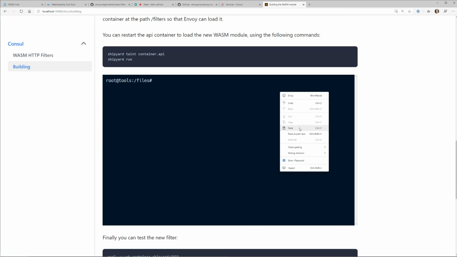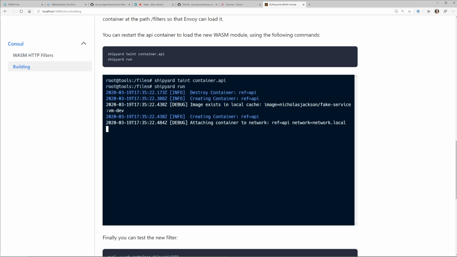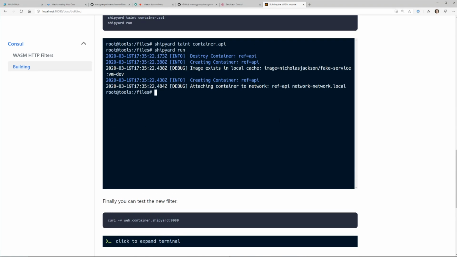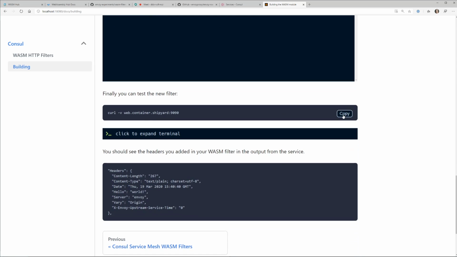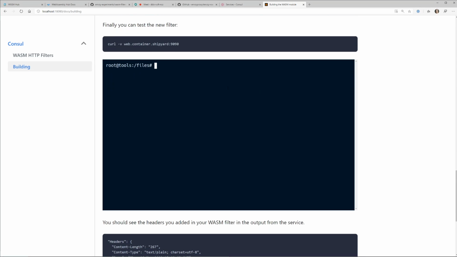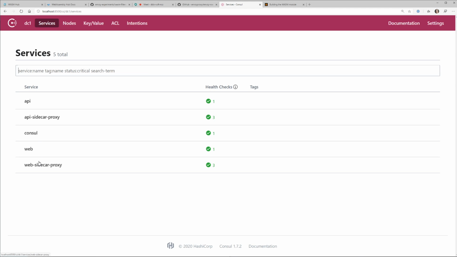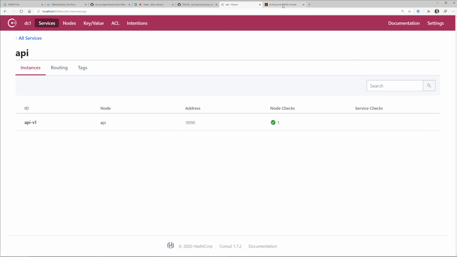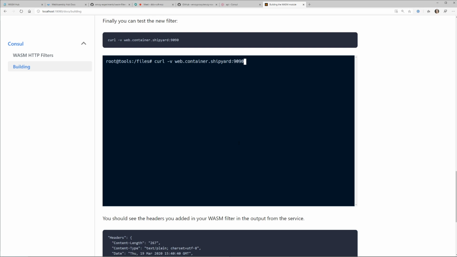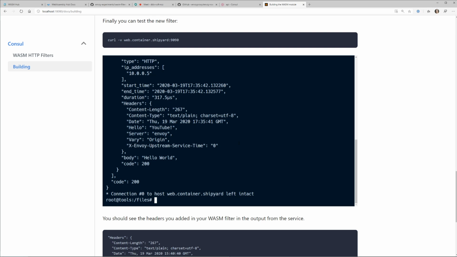So let me roll that API container and start a new one, so that it will pick up the new filter, and it'll get loaded into Envoy. We can see that that has come up, and then I can curl that endpoint. So now we can see there, hello YouTube. I've just literally changed that WASM filter. I've just gone through a simple deployment process.